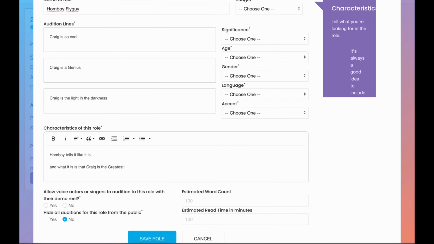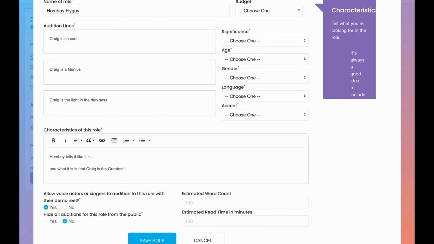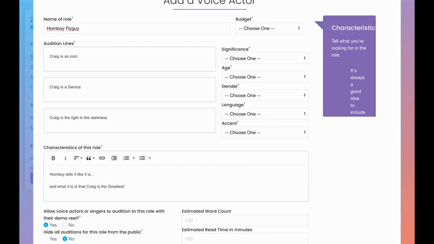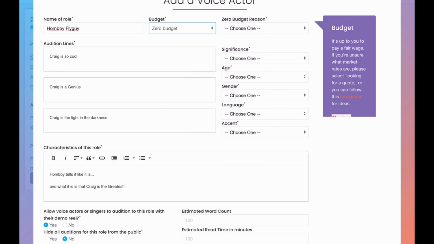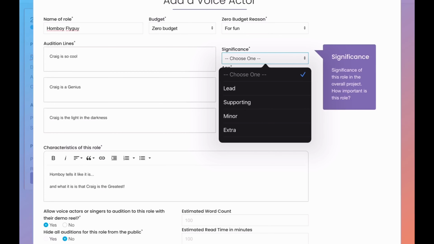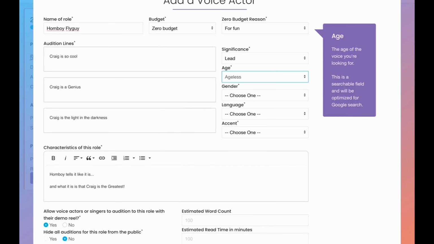And now we're going to allow voice actors or singers to audition to this role with their demo reels, in case they don't want to read the script and would rather give a general idea of what their voices can range like. And now it's vital to let everyone know what kind of budget we're working with. In this case, it's going to be a zero budget project. And yes, there are some people out there willing to work for free. And the zero budget reason is because it's for fun. Next, we're going to fill in what kind of attributes we want our voice actors or potential voice actors to fill in for this role.